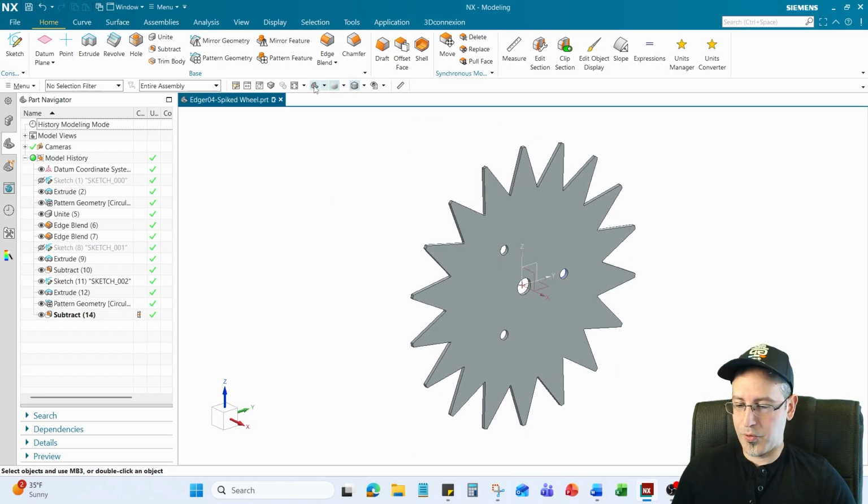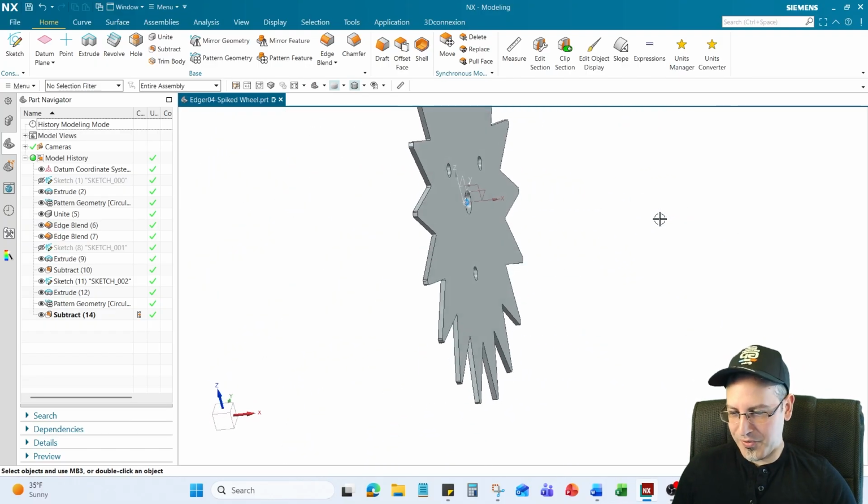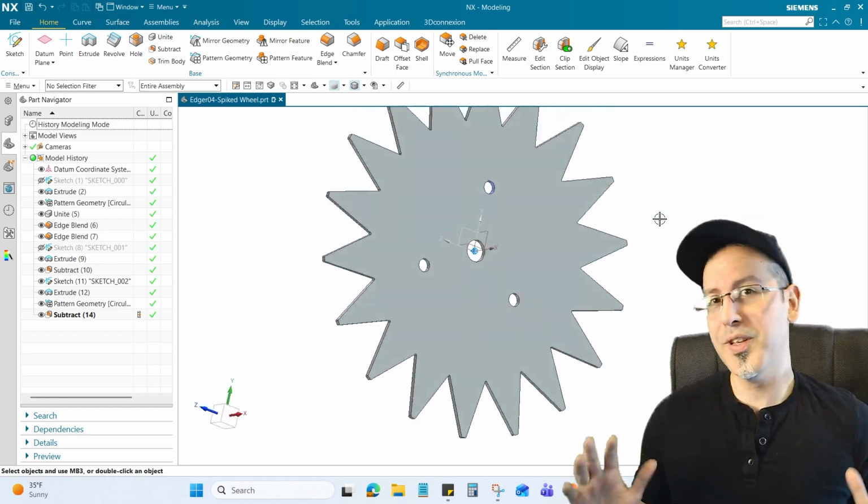But that's going to be doing it for this spiked wheel already. Not too many commands, very simple model to do. Look at all these blades. This wheel's ready to audition for a role in Transformers. That's going to be it for this segment of The Edger.